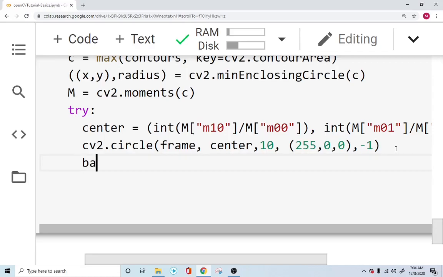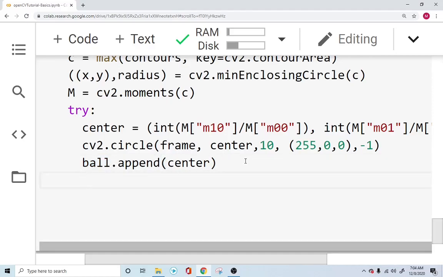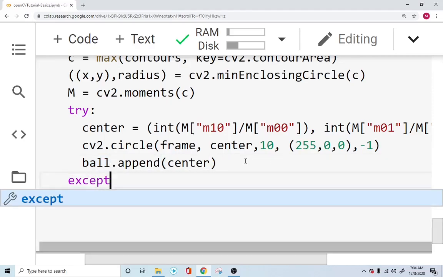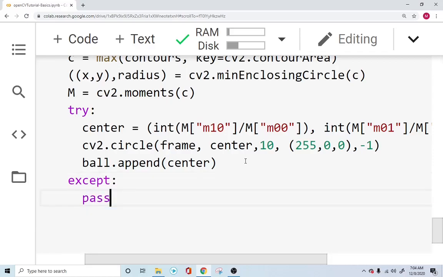So we'll say ball.append. Append is just adding to the array. Append the center, which is the coordinate of that ball. So right now you're storing the location of the center into the ball array. Good. And if there is an exception, go ahead and pass. We're not going to bother about it. Now we have the center coordinate. We drew the circle at that instance, and we are also appending the center, which is very good.